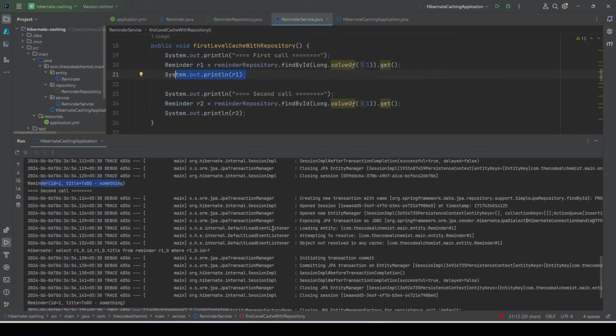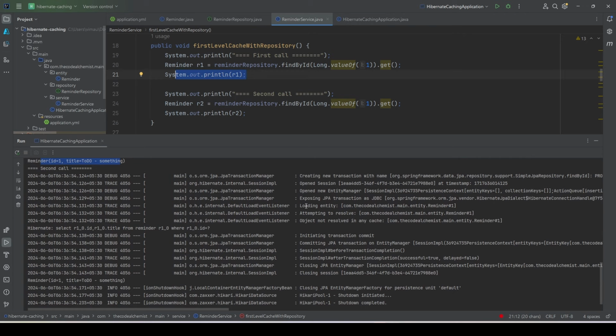And similarly for the second call, it will create the new transaction, a new session, a new entity manager. It will again attempt to resolve the entity, but because this is a new transaction, a new entity manager, a new session, it will have its own cache. We know the first level cache is a session scoped cache, and that's why this time it will not find the object in any cache. And so it will trigger the same query again. It will again commit the transaction, close the entity manager, and close the session.